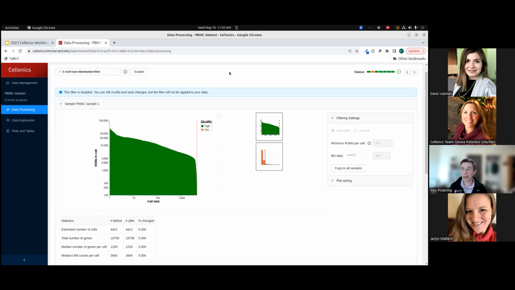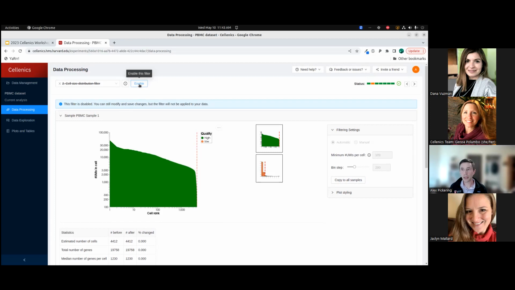This filter is also for removing empty droplets. And the distinction between this filter and the previous one is that here you can set a hard threshold, this red line, for the minimum number of UMIs that you want to allow in your droplets. Because this filter overlaps in functionality with the previous filter, it is disabled by default, but you can enable it by clicking this button up here.